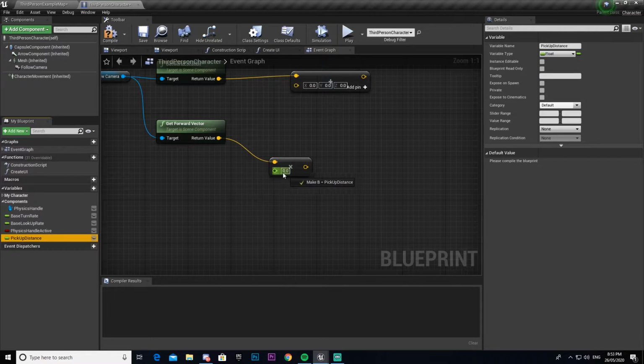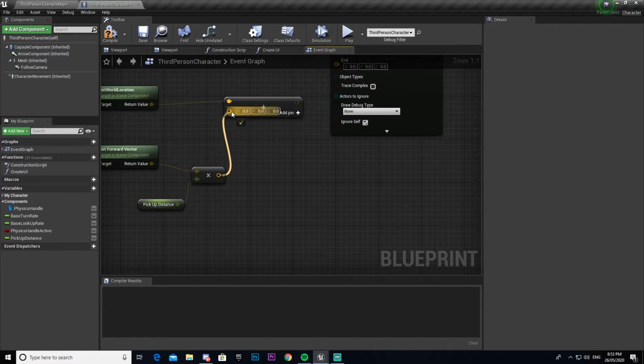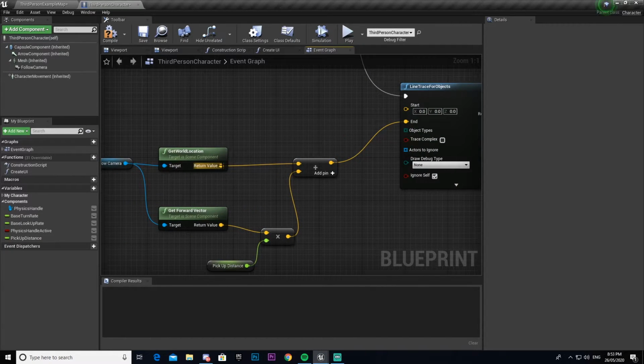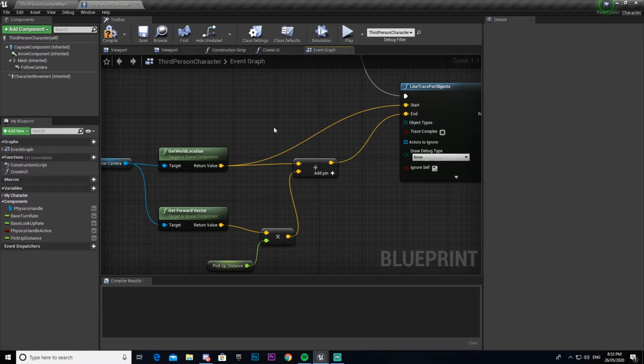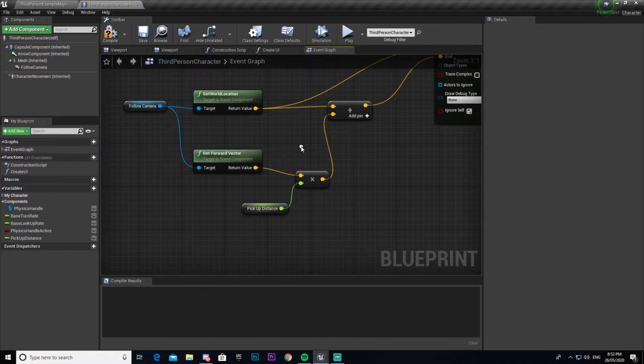Then we're going to drag it out onto this one. Okay, now from this one, we're going to hook it up to here. And then we're going to drag this one into the end, and this one into start. So basically what happens is, it's a line trace that shoots out, and the beginning of the line trace starts from our follow camera. And then the end of it is from the forward vector of the follow camera. So right in front of it going out in a straight line.